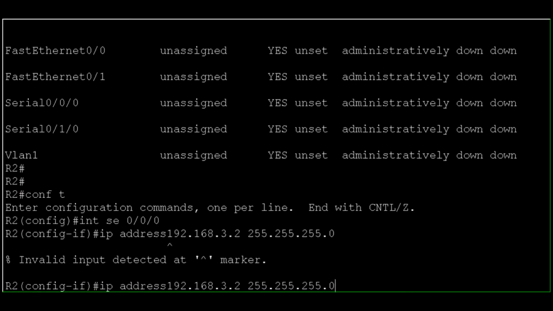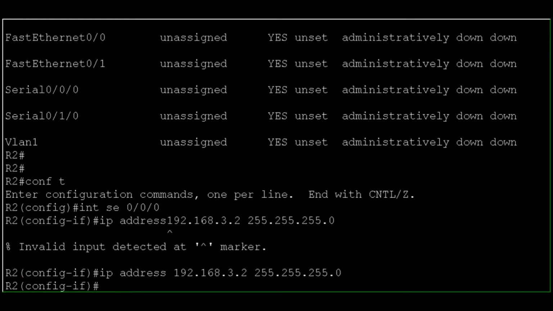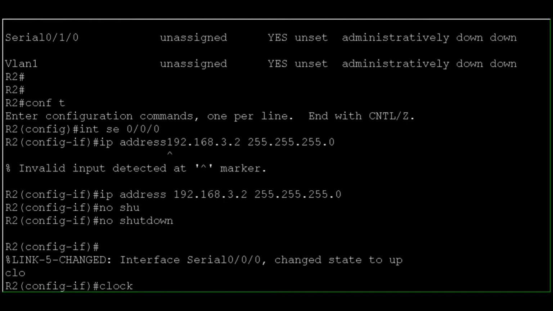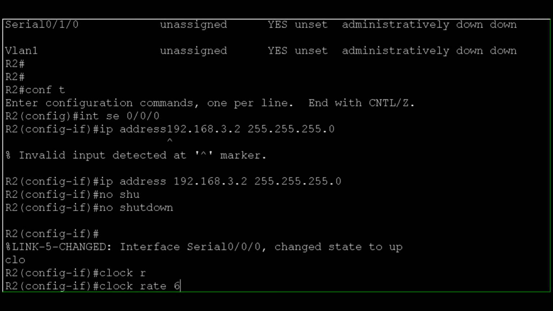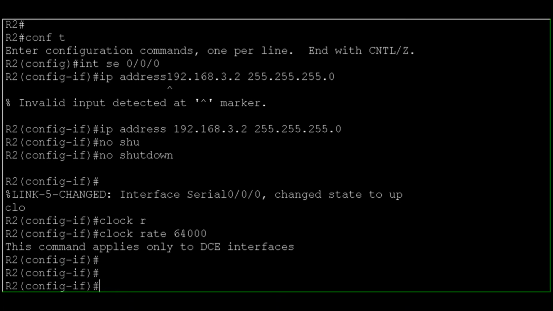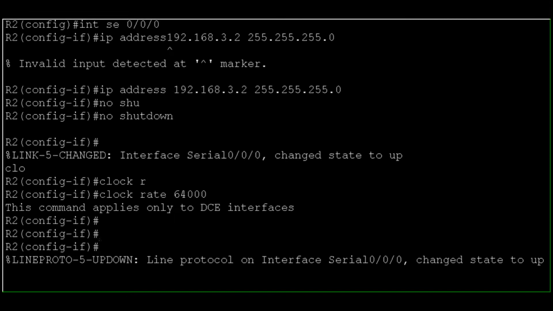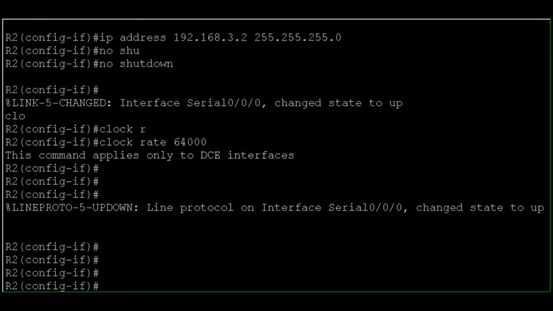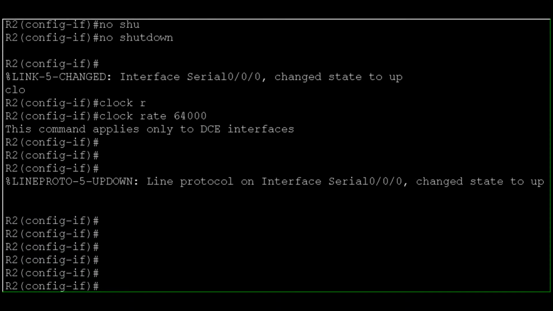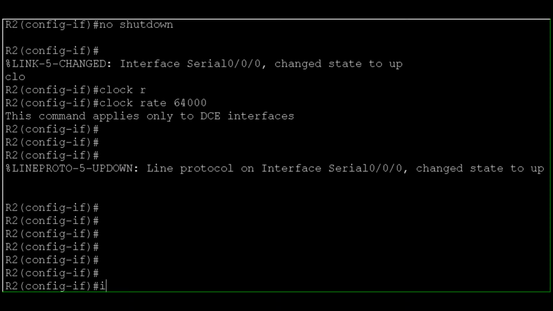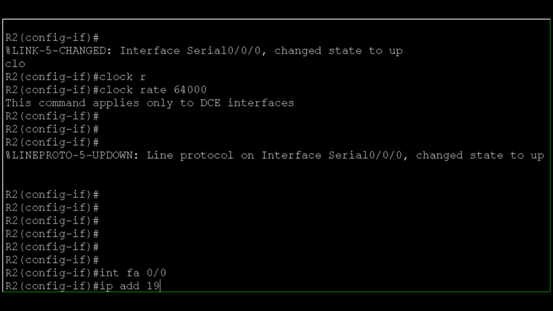Oh, look here. Here, you can see there is a space missing. Fine. Now no shut, clock rate, just assign the clock rate. So actually clock rate is only 100 you can assign. So look, it's giving this command applied only on the DCE end, because already you have applied on the DCE end, so this interface is not a DCE.